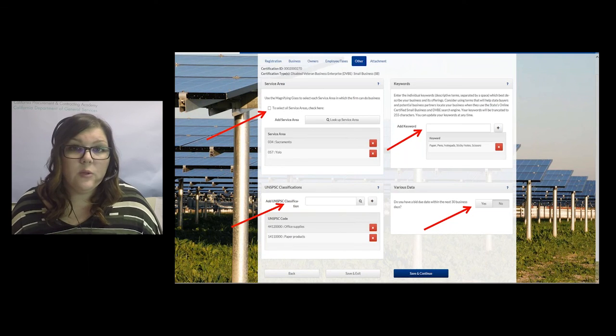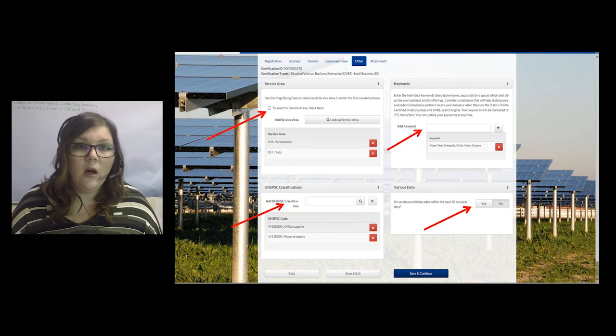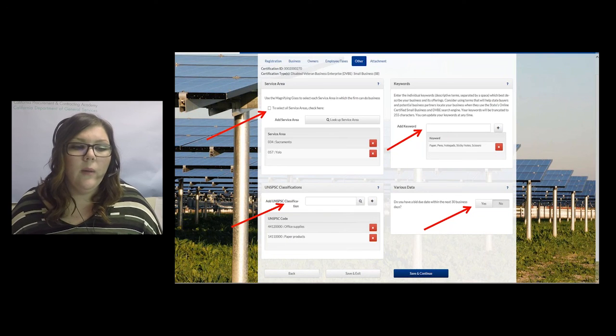Another thing that's really nice about this is you can always come back in later after you're certified and add or delete any UNSPSC codes or add or delete any keywords. So don't feel like whatever you put in while you're filling out the application is the end all be all, you can never go back. No, it's very easy to go back in. Once you're certified, you'll have a button on your supplier profile that says amend, and you can go back in and make those changes.